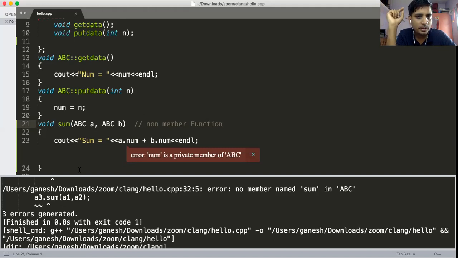Is it possible? Can I give the access of the private member of the class to the non-member function? Is it possible? If it is possible, then here the program is not having any error. Here you cannot give the access of the private member to the non-member function. But there is one way available.